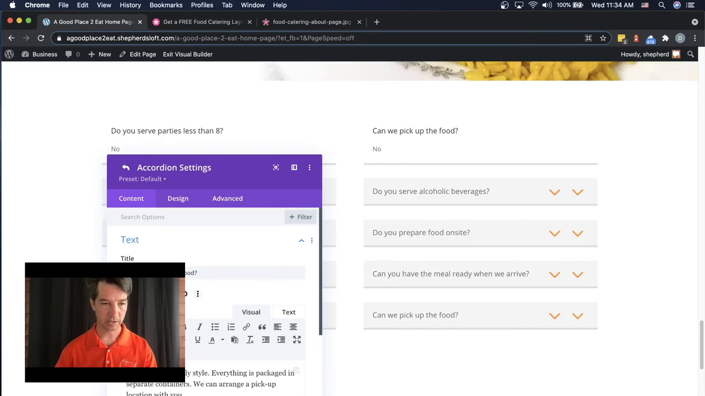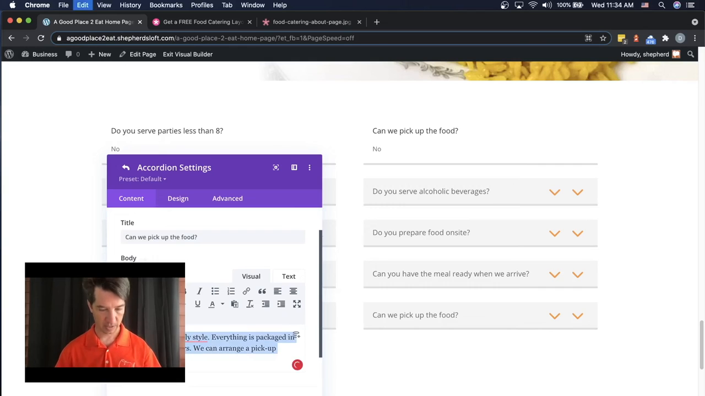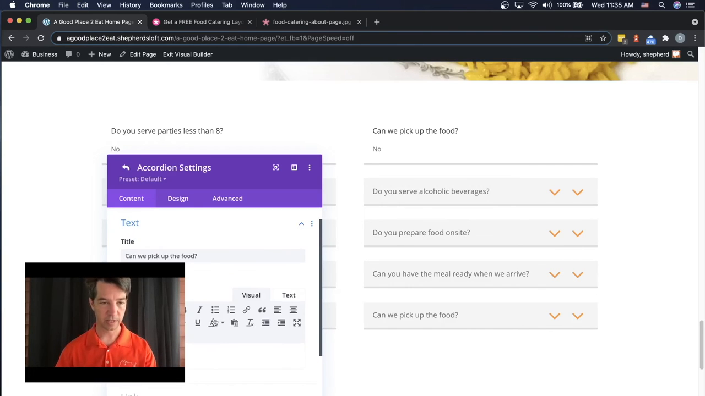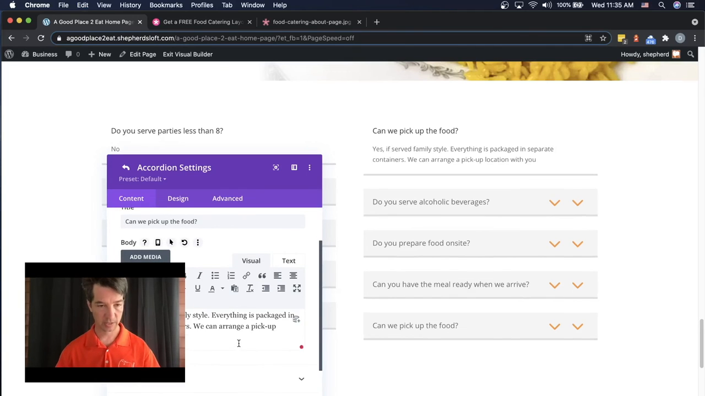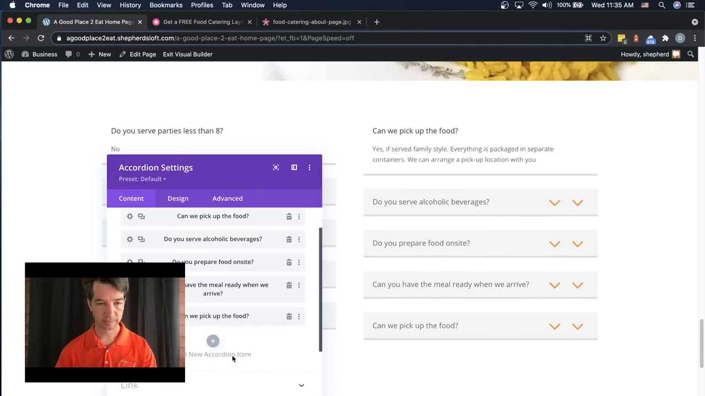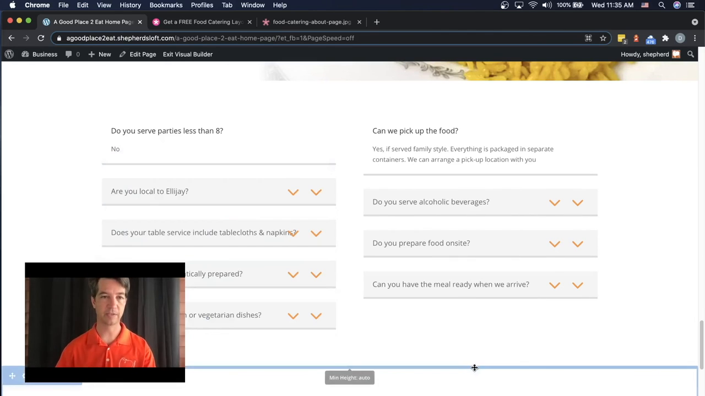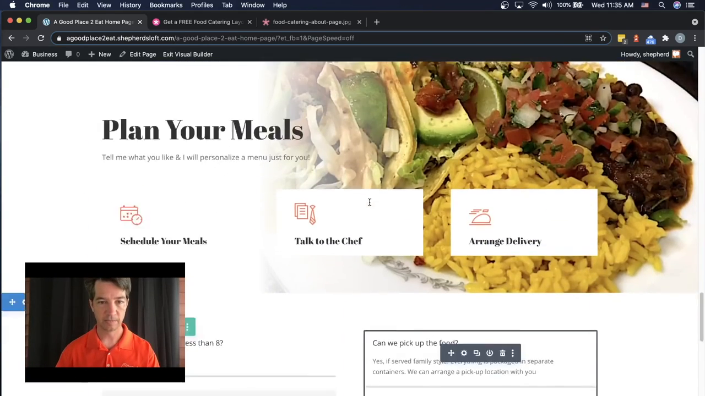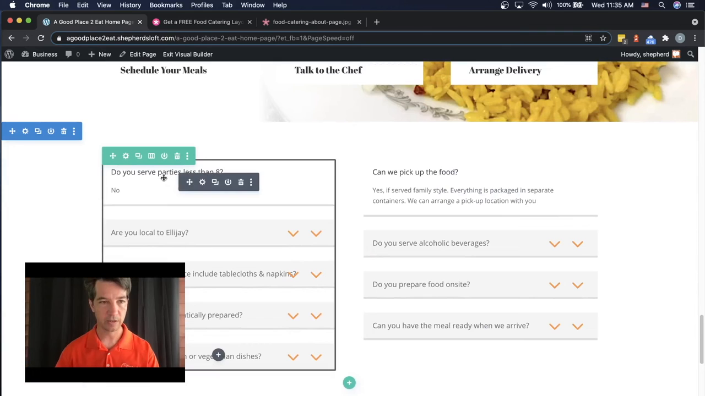So click on the gear, copy the content, save, click on the gear, paste. And then I can delete the last one because it's duplicate now. Okay, so we got 5 on the left and 5 on the right. This definitely needs some styling in here, so we can work on that.